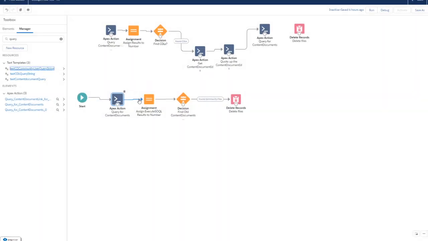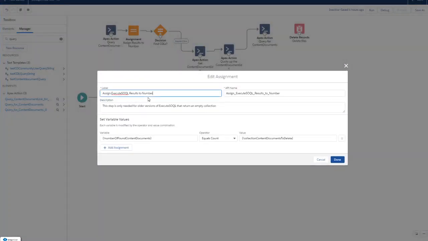So we throw that into the action. And I make note of this in the article, but if you're using an older version of Execute SOQL, if it doesn't find anything, it returns an empty string or empty collection. So that's different from being null. So in order to actually do a null check or an empty results check on it, you have to assign what it finds to a number here.